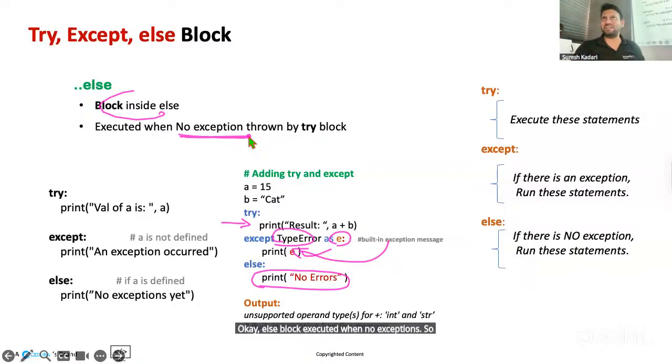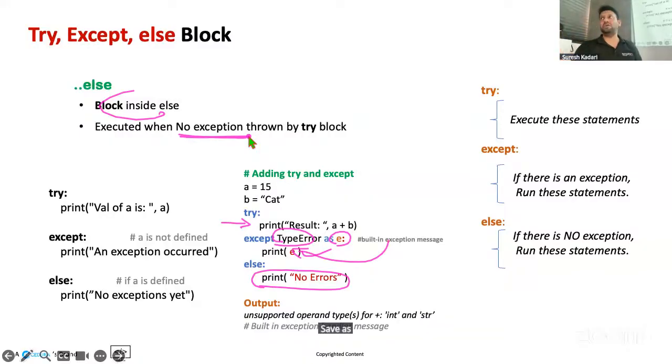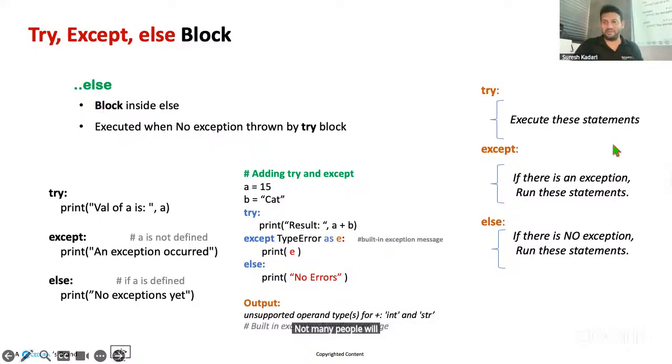So I asked her for numbers and all, and she gave them properly. Then I will say in else, thank you. If she gives me something wrong, I will fire the exceptions. You understood? So else is used when there is no exception. That means we should thank the user: hey, thank you for doing a good job. Not many people will enter properly.